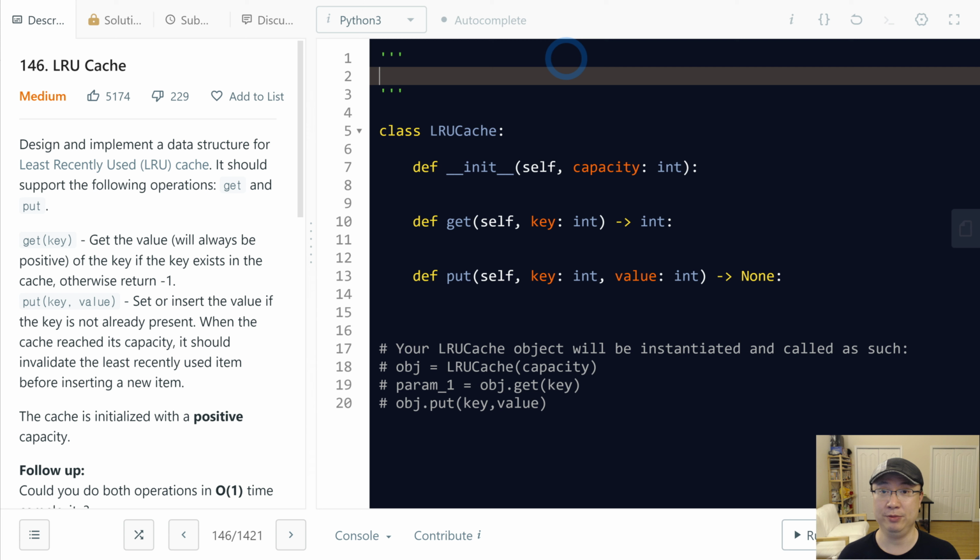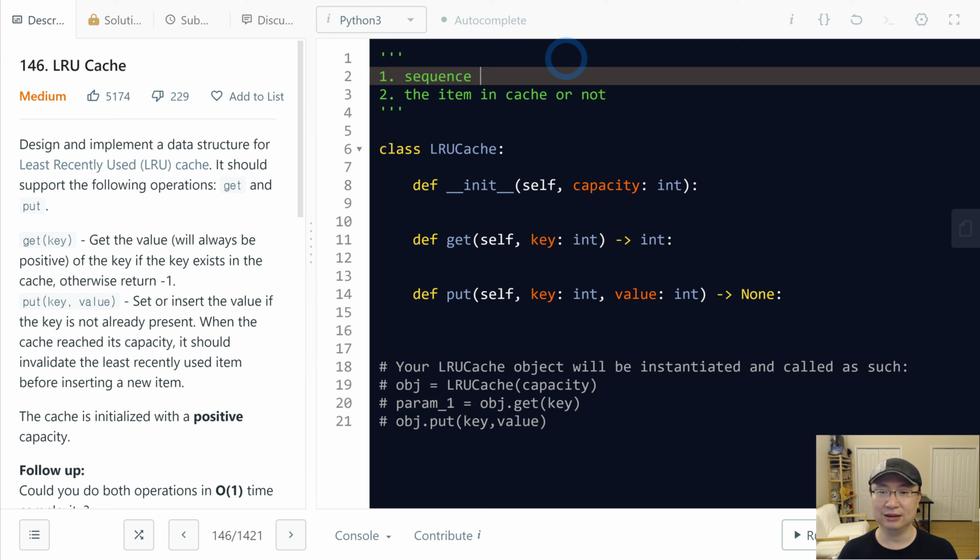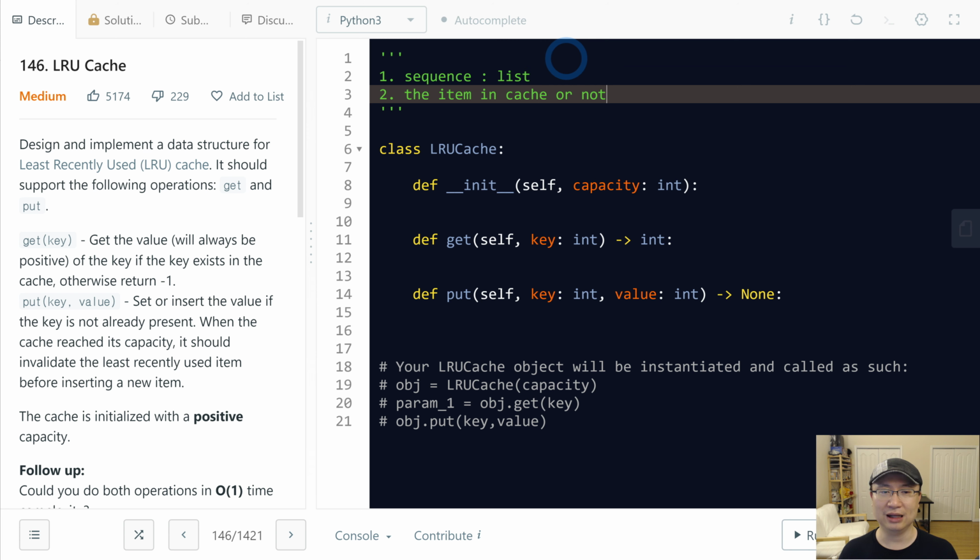If we implement an LRU cache, we need to store the sequence and also the items in a data structure, to check whether data is in the cache or not. For the sequence, we need to use a list. To check whether an item is in the cache with constant time, yes, we can use a map.